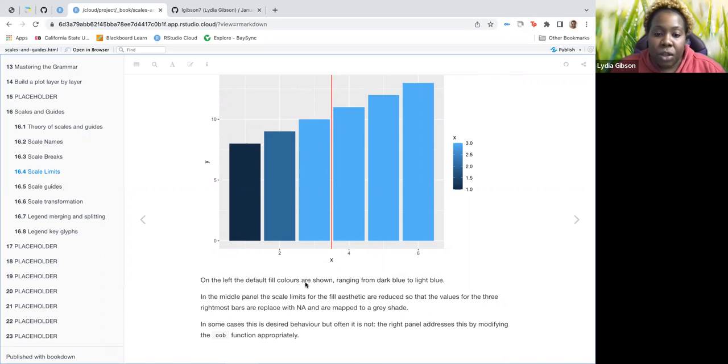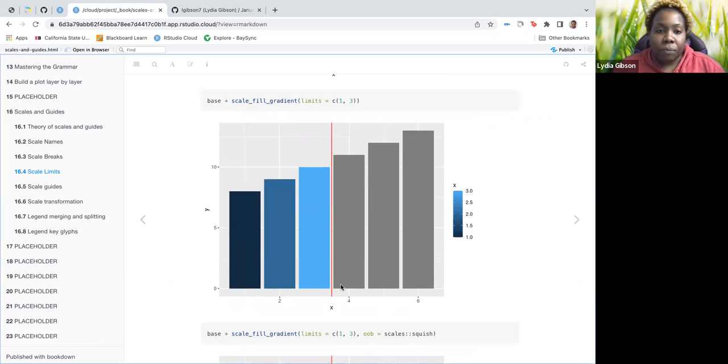Yeah, so in the first one, the fill colors are shown ranging from dark blue to light blue. And then in the second plot, the middle one, for the fill aesthetics, they're reduced so that the values of the three rightmost bars are replaced with NA and are mapped to the grayscale. In some cases this is desired behavior, but often it is not. And like this last chart, it's modified so that the OOB function is applied appropriately, again adding the blue color rather than having it gray.